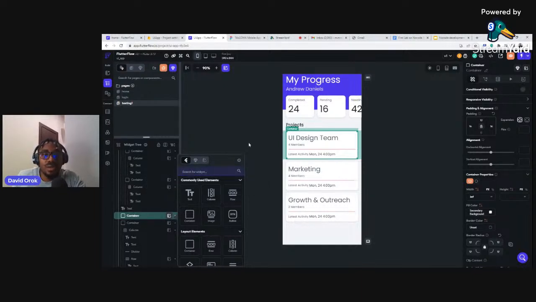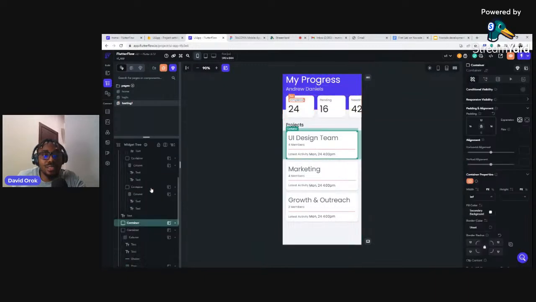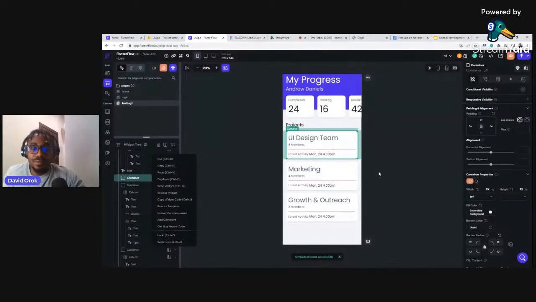Okay, so now with this particular place, you click on the container, locate it on the tree to be sure that okay, this is what you want. Then right click on it and say save as template. That's the idea. So you click to save as template, and then you can call it what you want. I can call this card, and then I can save it. All right, and that's it. So I've saved that particular template, and I can always go to use it.